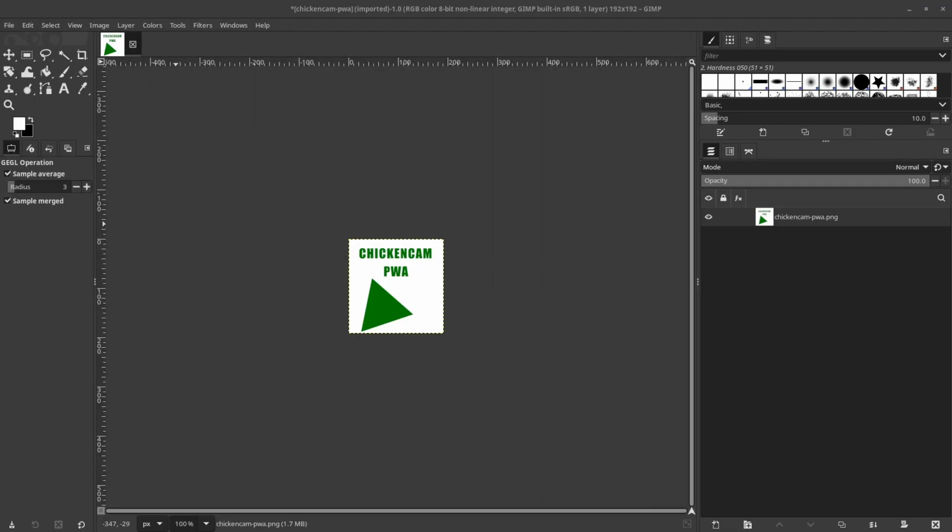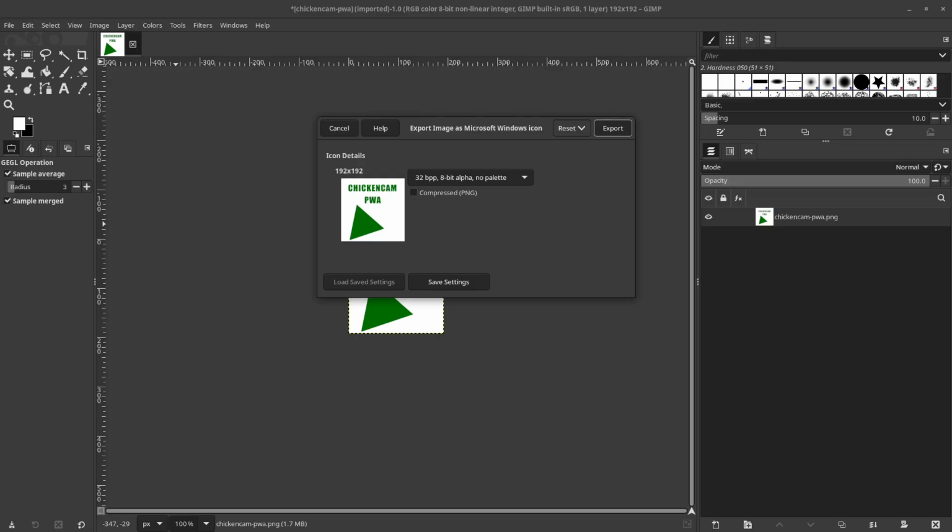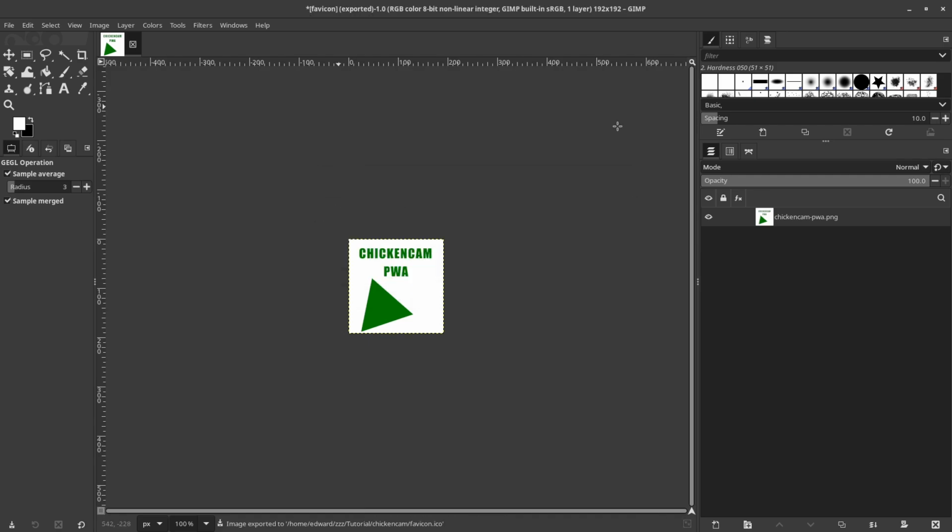And then I'll just say favicon.ico. Yeah, I'll just leave the default compressed. Okay, that's fine. It doesn't really matter. Okay, so we created a fav icon.